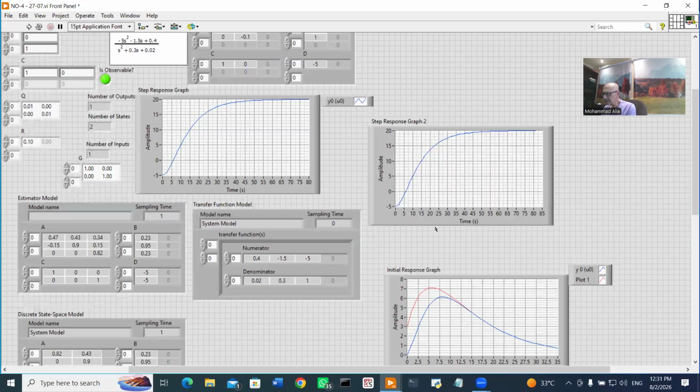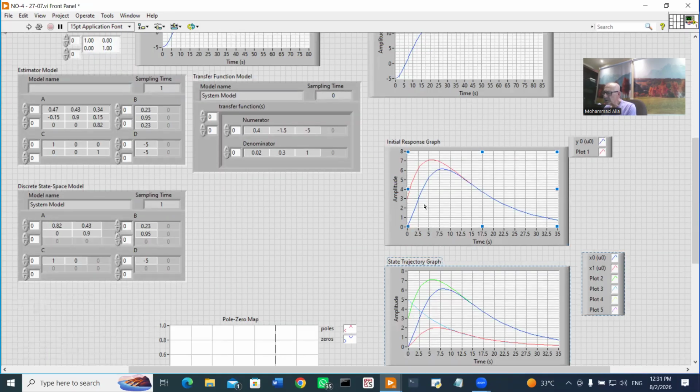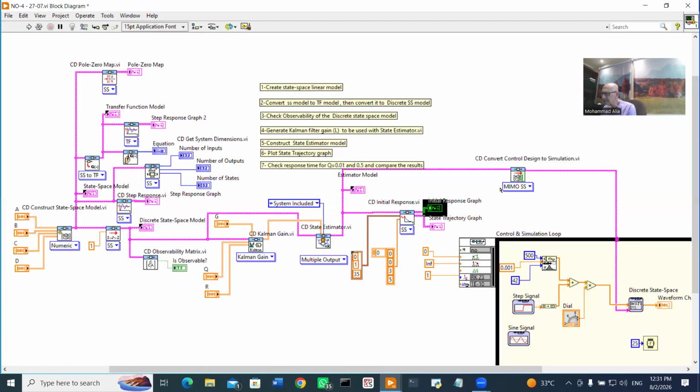Now let us go and be sure. So here we have the real or true state variables. As you see, they converge to a value around between 0 and 1, which means that the system is stable.